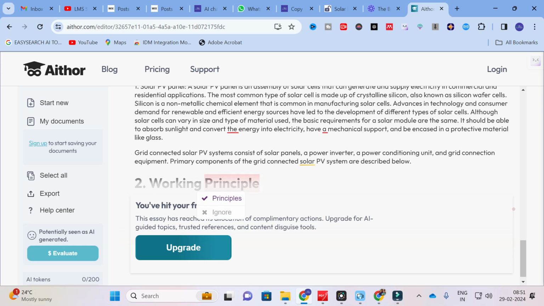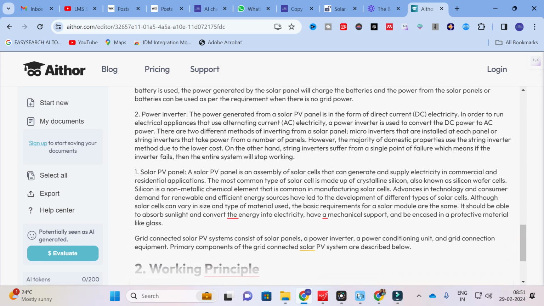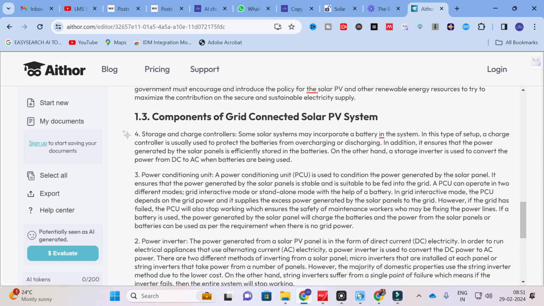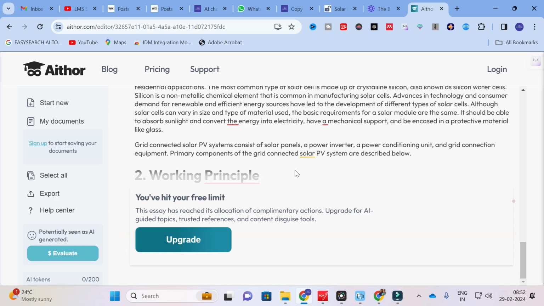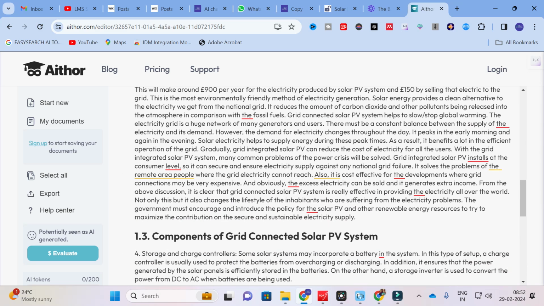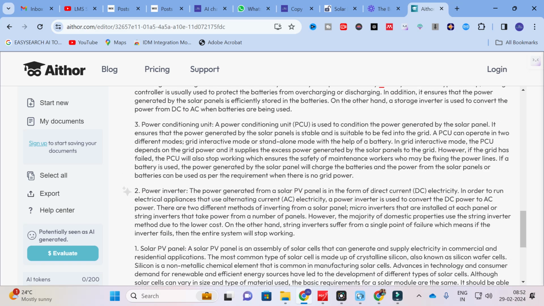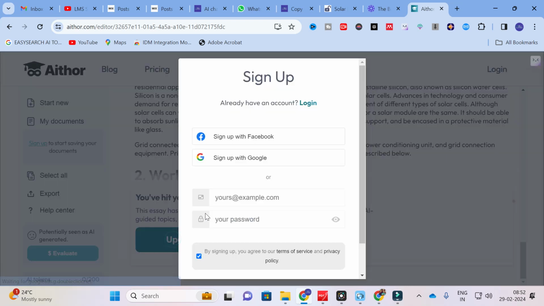Then you can see the working principle. Here the problem is that it has generated only limited words for free. After that you have to go for the subscription option, that is the upgrade option in this particular AI tool. Also, you can check whether the content is potentially seen as AI generated by paying; it will show the AI detection percentage also. Here you can see that up to the first section the content is automated, up to the limited words. Here you can see the upgrade option.